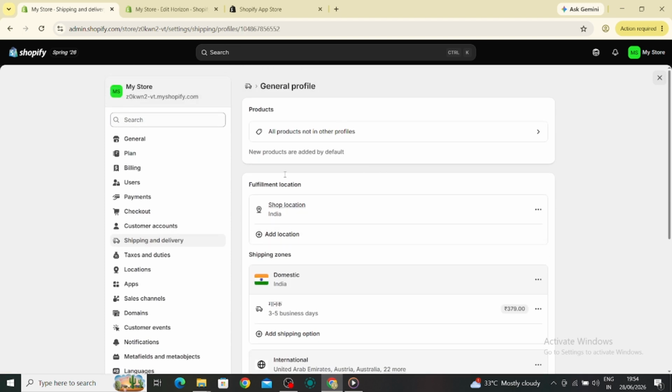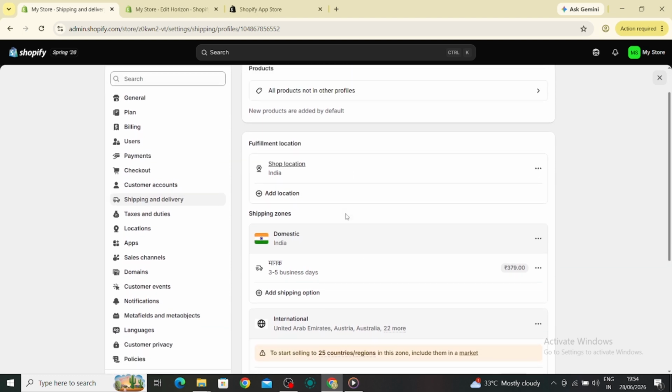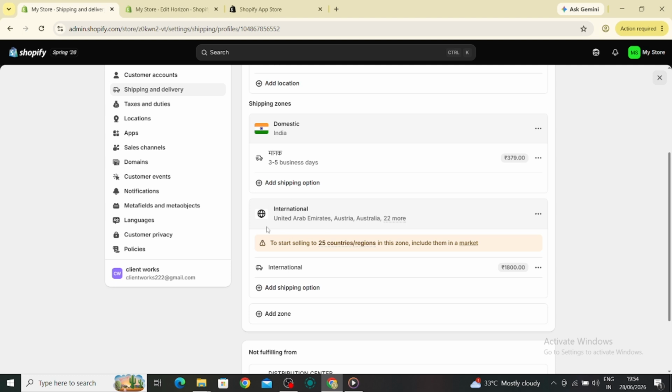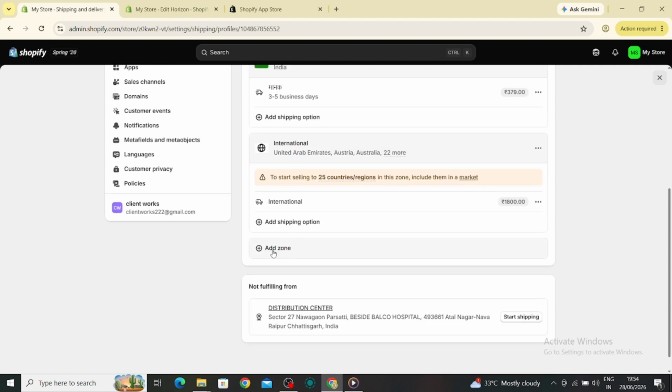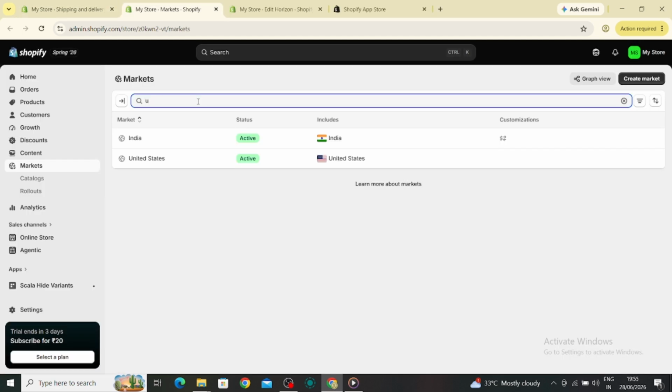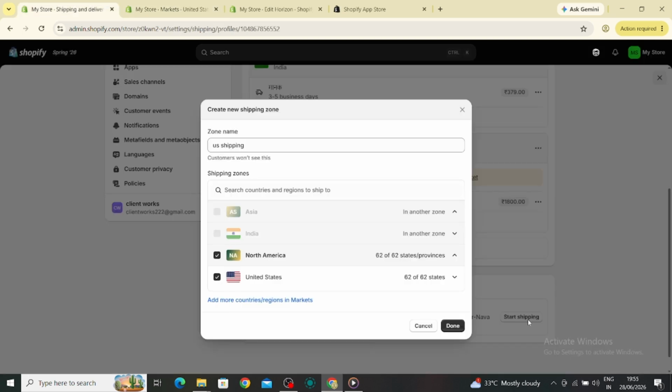A shipping zone is simply a group of countries or regions that share the same shipping rates. For example, you might have one zone for India, another for the United States, and another for the rest of the world. To create a new zone, click Create Shipping Zone. Enter a name for the zone, such as India Shipping or International Shipping, then click Add Countries or Regions and select the locations you want to include. Once you've selected them, click Done.